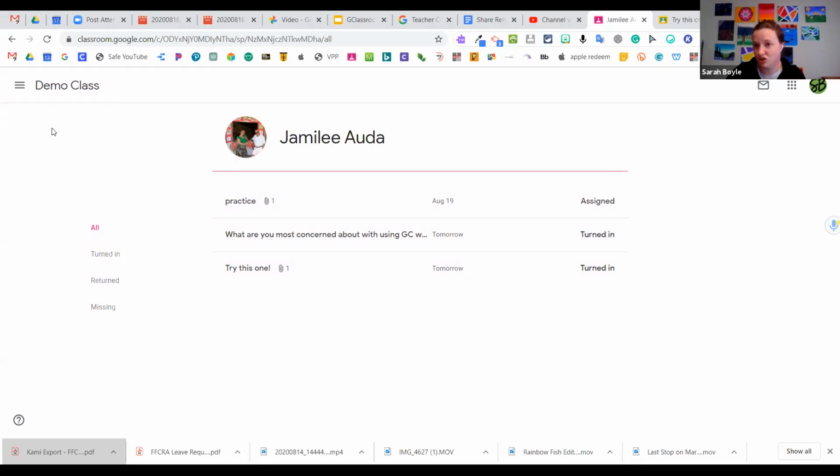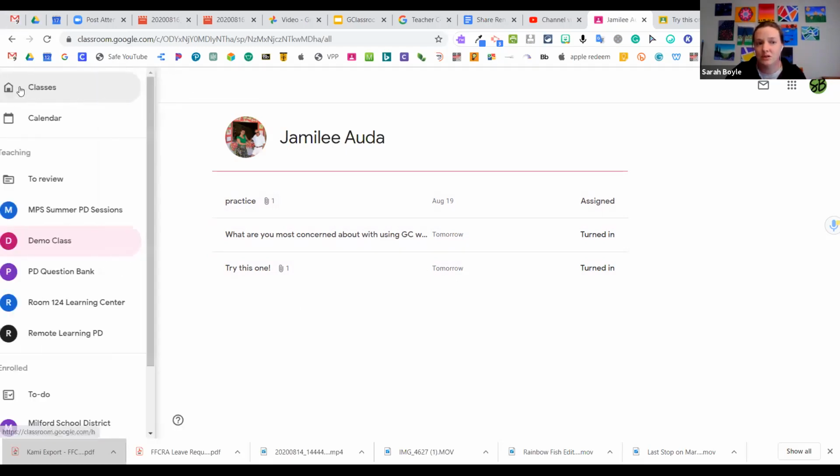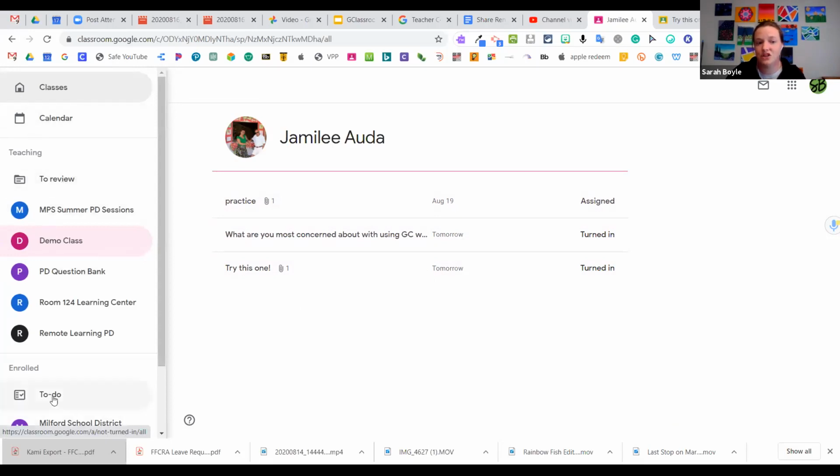You would be able to see your list. You would also be able to go over here to your hamburger, and you have a to-do list as a student, and it would be a to-do list of all of your classes. So for example, if the kids had a separate class for PE and art and music, if they went to the hamburger and clicked their to-do, it would be their assignments for all of their classrooms, not just the one they're in right now.